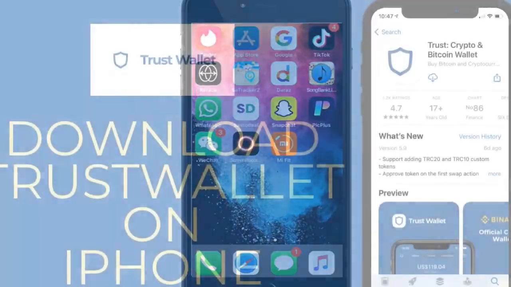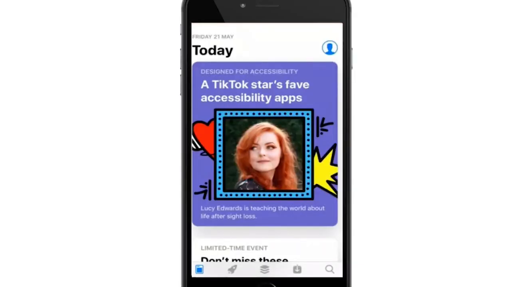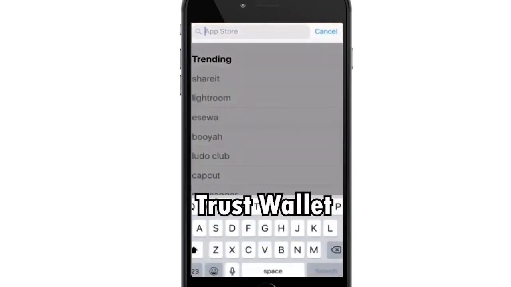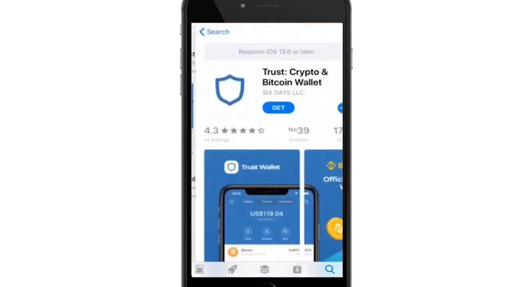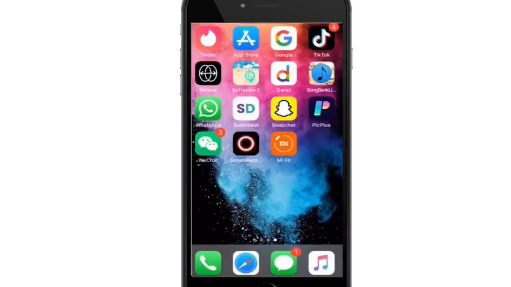To download Trust Wallet on iPhone, go to the App Store. Once you open your App Store, go to the search button at the bottom right. In the search box, type in Trust Wallet. As soon as you find the application, simply tap on the Get button and download the application on your device. Once the download is done, you'll be able to find the application in your app drawer. That is how you can easily download Trust Wallet on your iPhone.